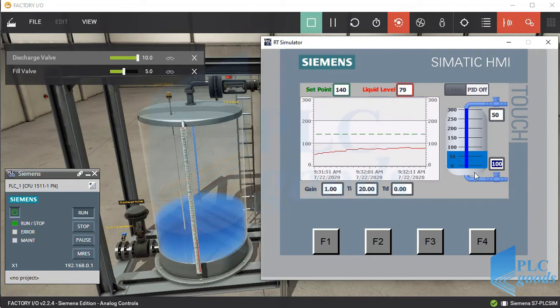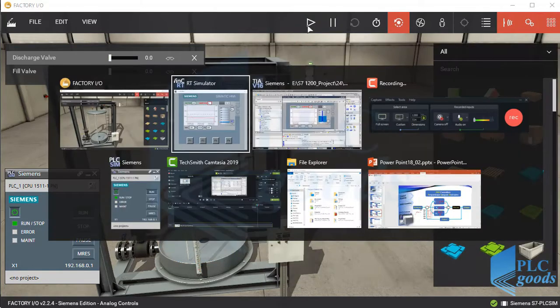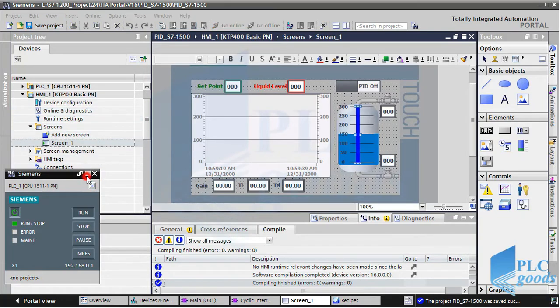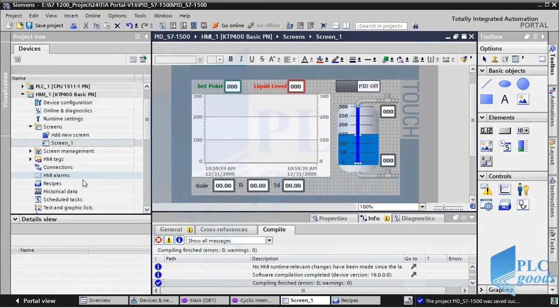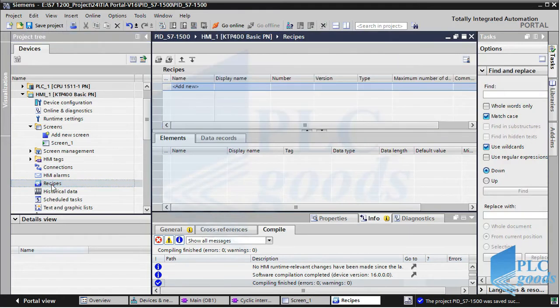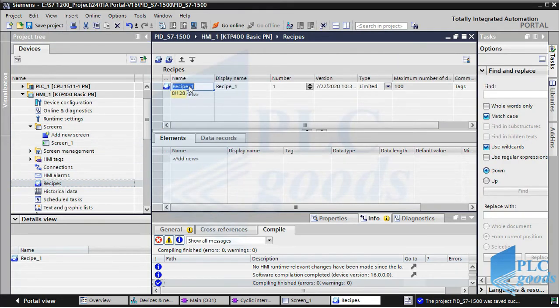Now, we're going to see how the status of two valves can be changed at the same time. Therefore, we will be able to change the status of any number of variables at the same time. To do that, on the left side, click on Recipe. Here, we can create a recipe and choose a name for that. I want to change valve states.